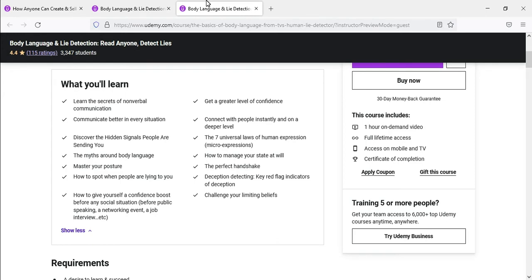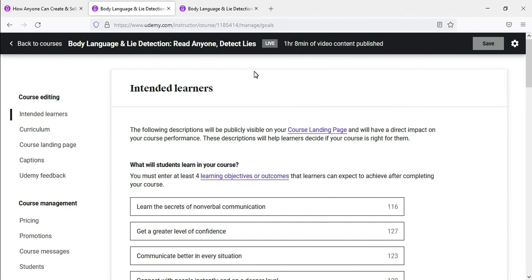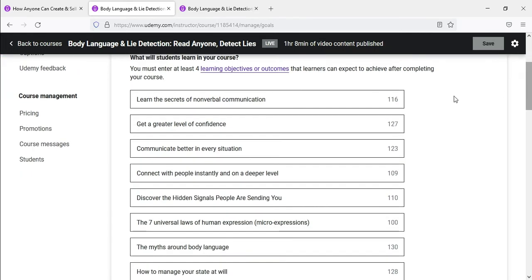The way you add learning outcomes, as I have just mentioned, is you go to Manage Course, right? From your instructor dashboard, you click on the course you want to manage, and then you go to Intended Learners. And from here, you scroll down and you add each of the benefits.